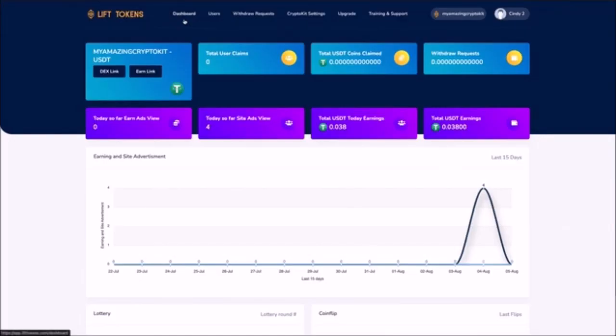No other white label rewards platform makes it this easy for you to make money while you're away from the computer in less than a minute.